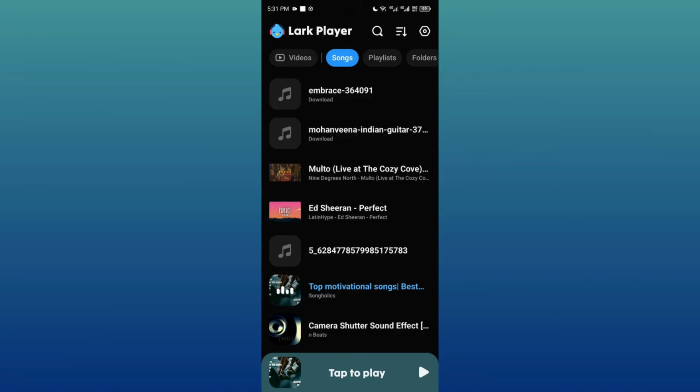Oh, and one more thing. Lark Player also works great as a video player. You can use it to play offline videos too. So if you're looking for a clean, fast music player that works offline, Lark Player is a solid choice.